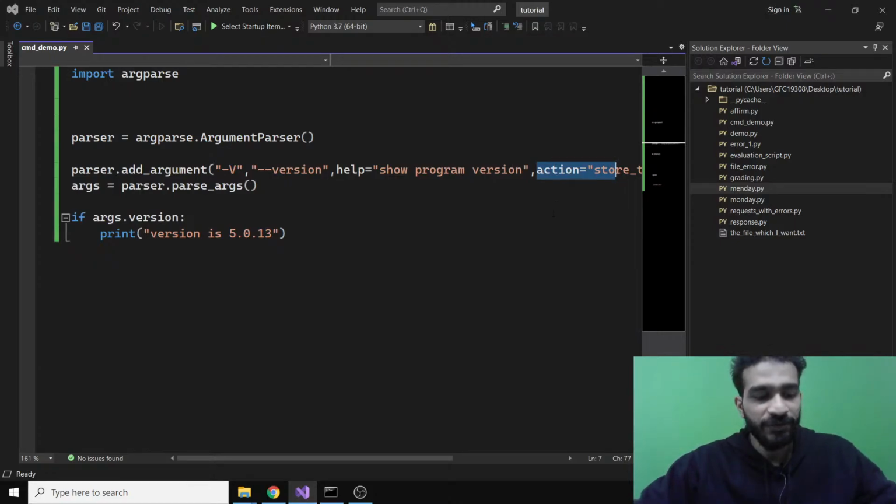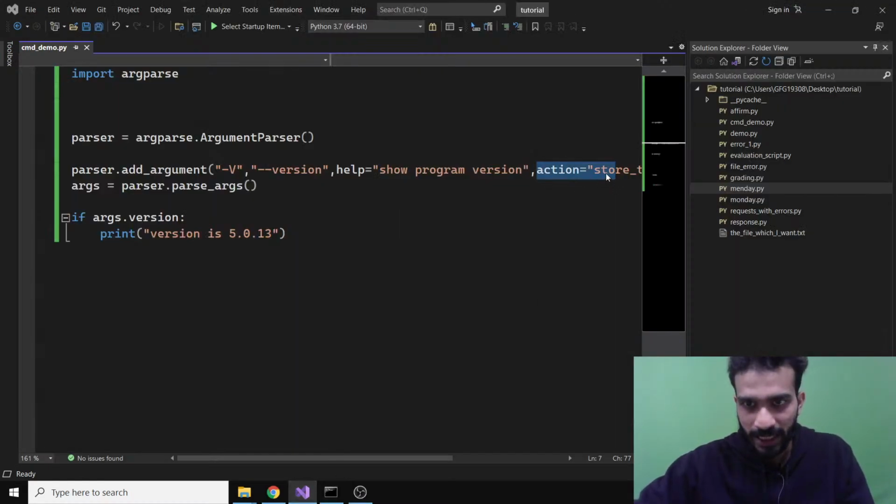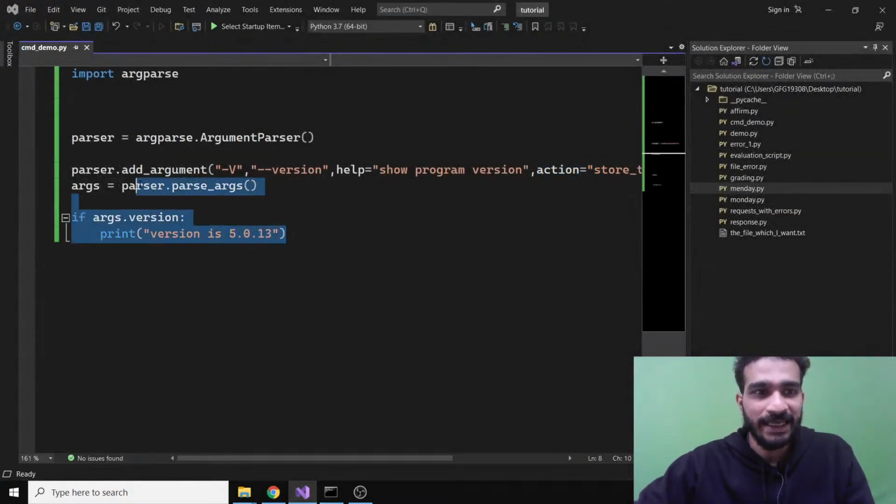If my version would have required a certain value, if as a programmer I would have been expecting the user to give some value for the version command argument, then I would not have used action equals store true. So for that purpose we have used action equals store true. Let's quickly see that case as well.